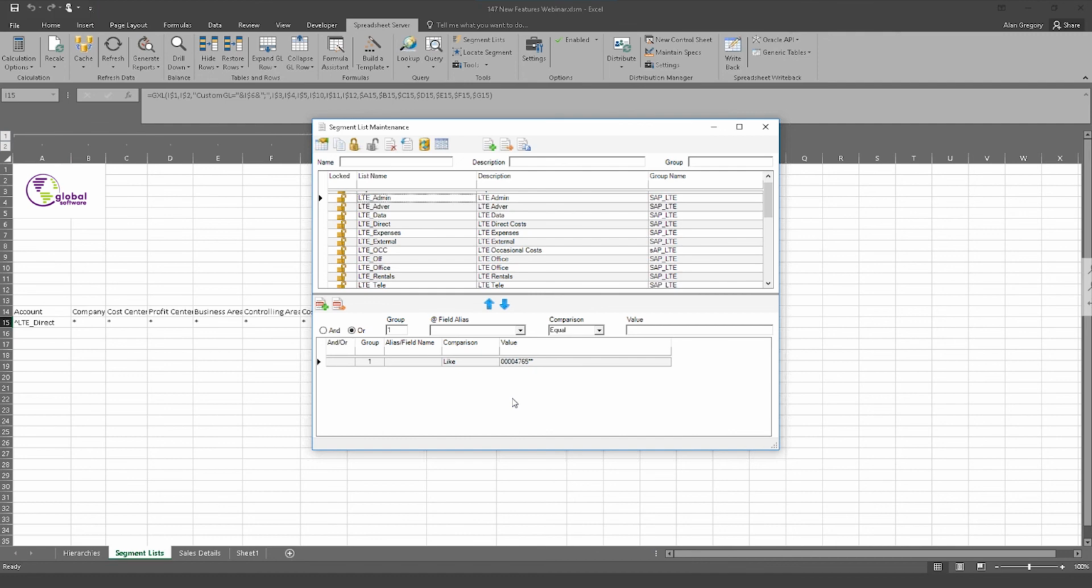So the segment list area is really our built-in area for people to be able to build their own hierarchies if they don't have that facility within their ERP system, or if they just want to build their own custom hierarchies that they look after themselves.